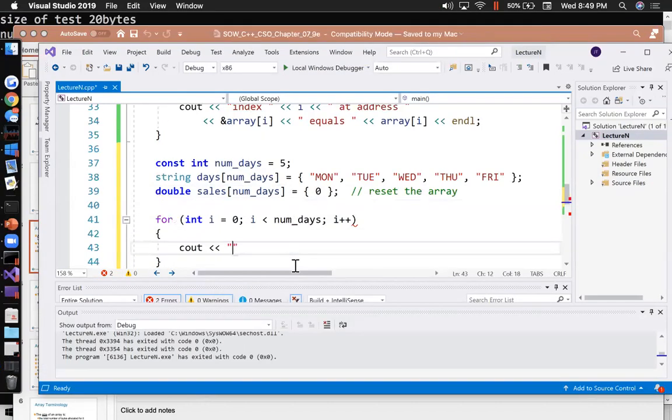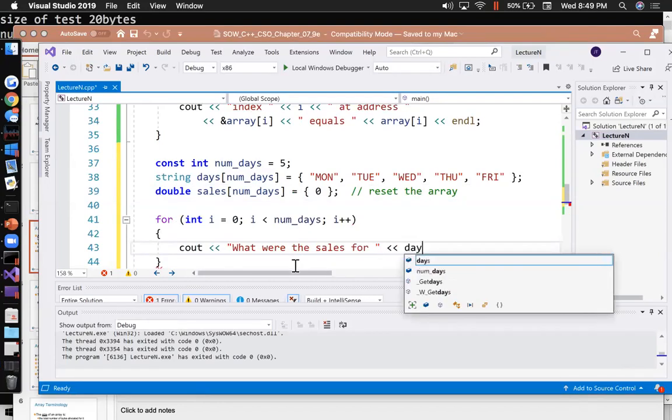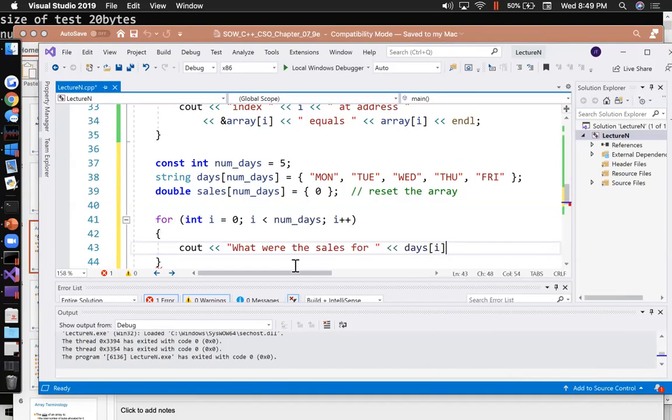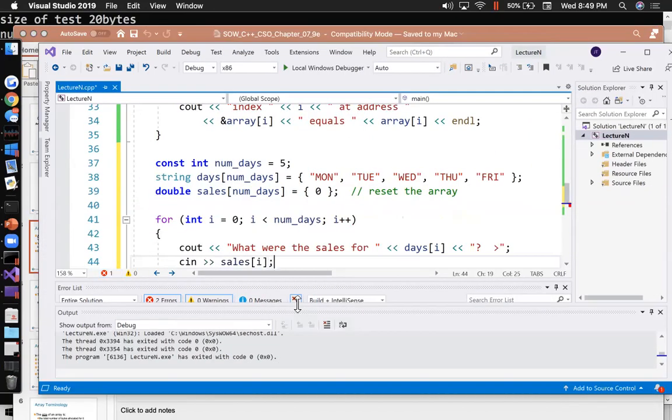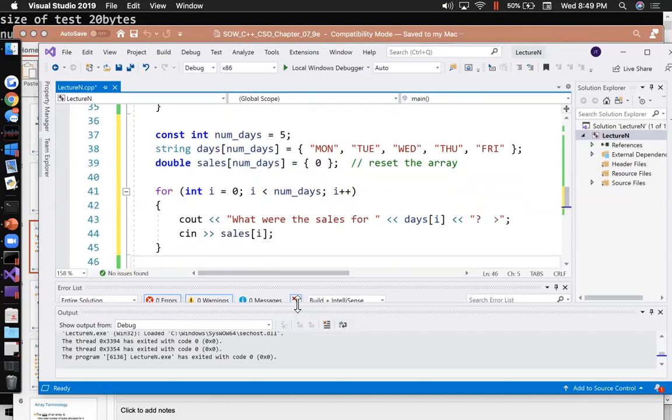Let's cout a message. What were the sales for, followed by the day name, right? So days subscript I, and then a question mark, telling them where to type. And then we're going to let them type it in, right? So we're going to cin into sales subscript I. Store the result in there.